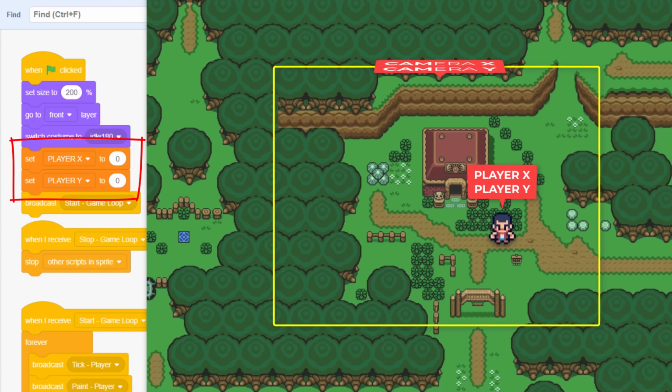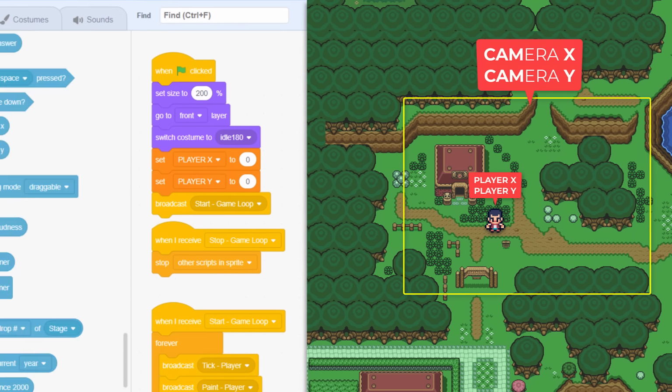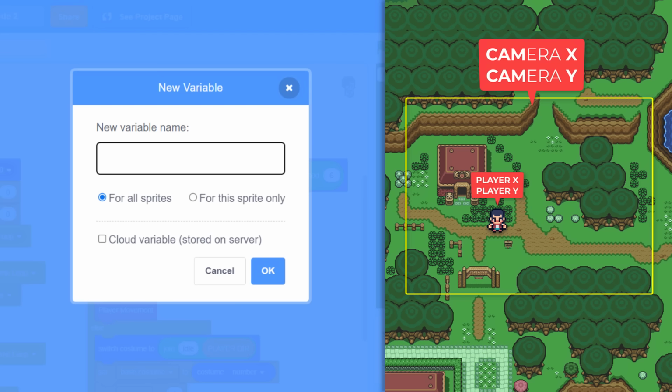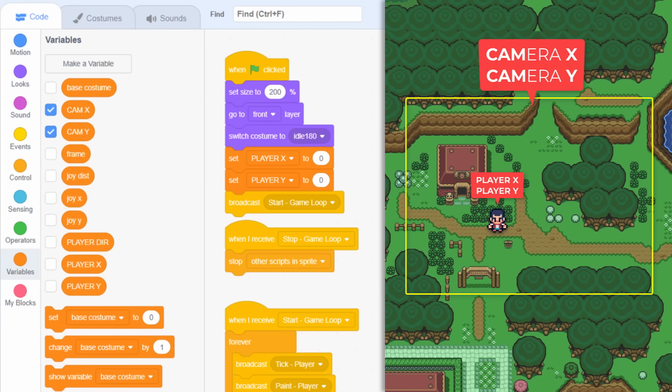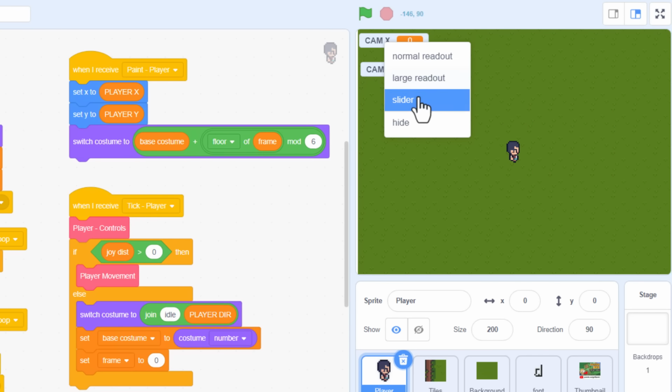Now we will add some variables to keep track of the scrolling viewport, the camera position, if you will. Create a new variable, CamX, for all sprites. This stands for camera X. And we create CamY, also for all sprites. We can test these out by right-clicking the variable reporters on the stage and changing them into sliders.